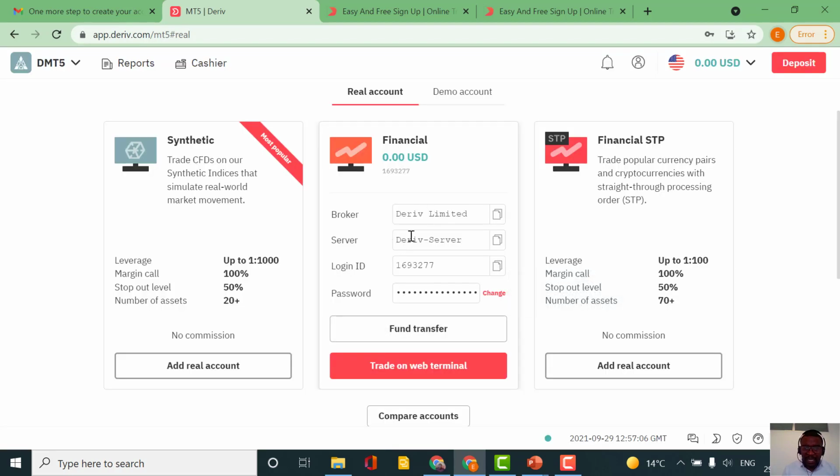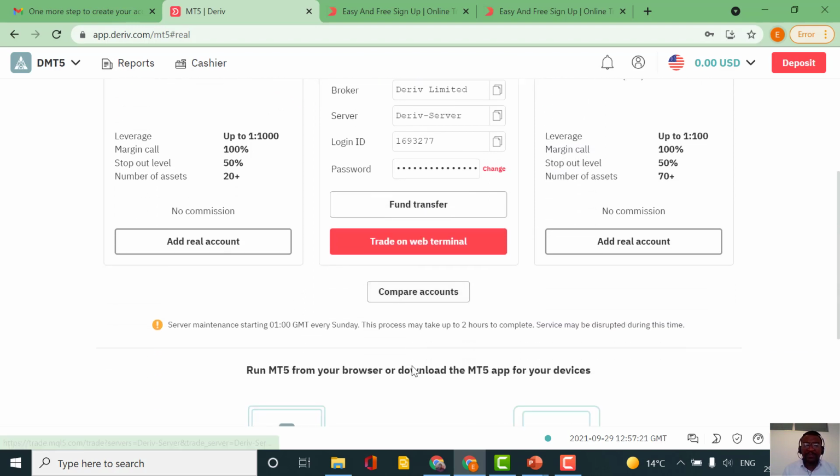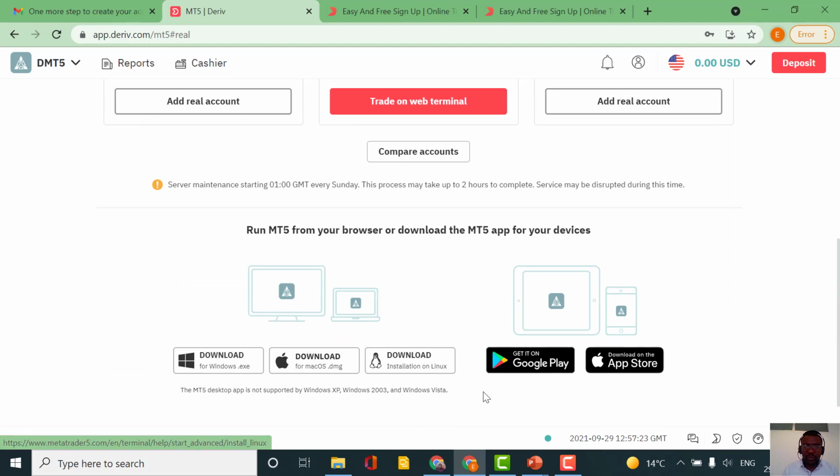So now you've got an account. So please take note of these details. The broker is Deriv. This is the server. This is your login, so this is an identifier of your account. And this is the password that you have provided. So you've got an option to trade on the terminal. But I'm just going to go at the bottom, and you've got 3 options which Deriv is going to give you. So you can trade from your PC, you can trade from your tablet or your phone.